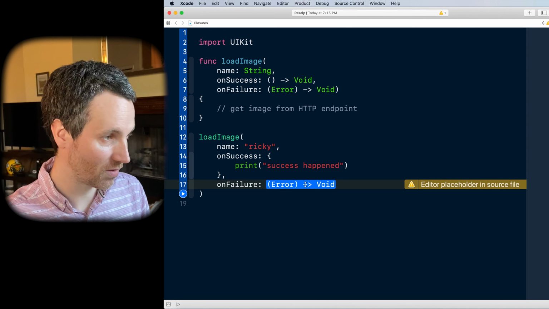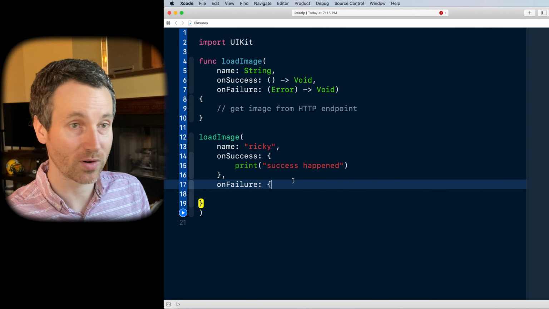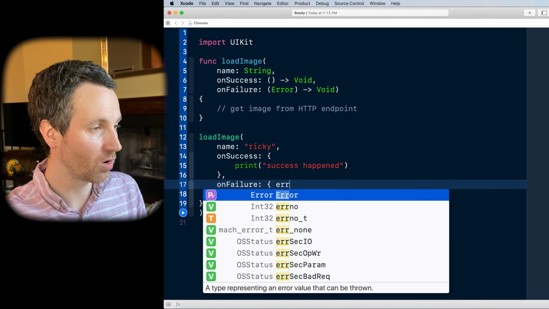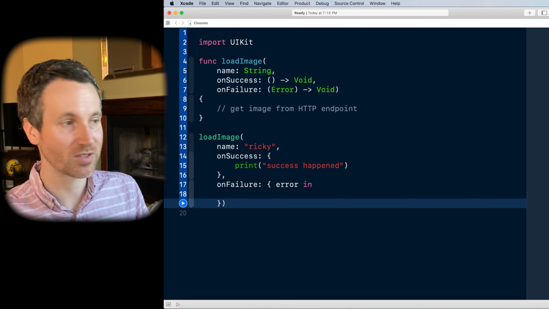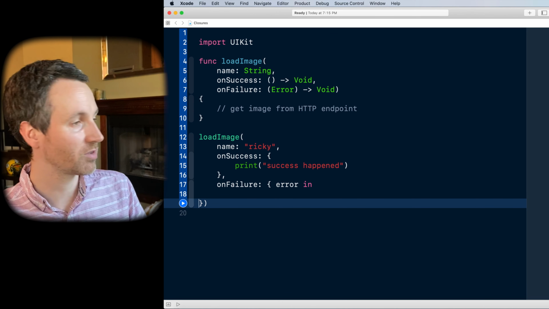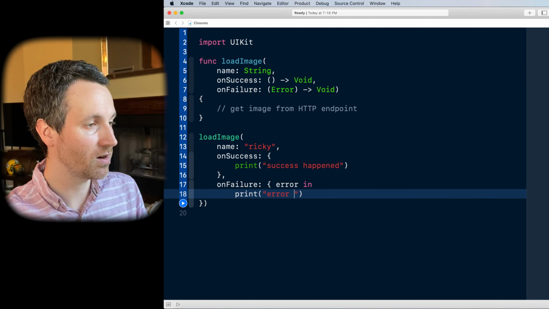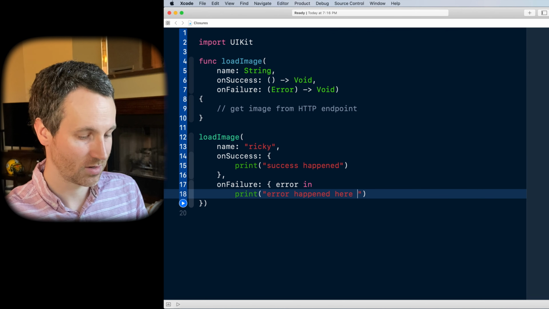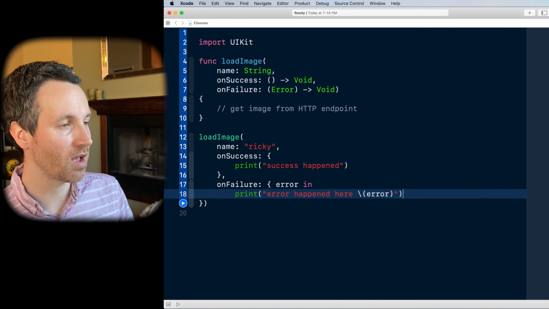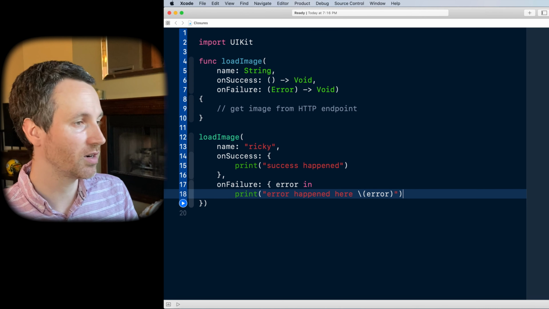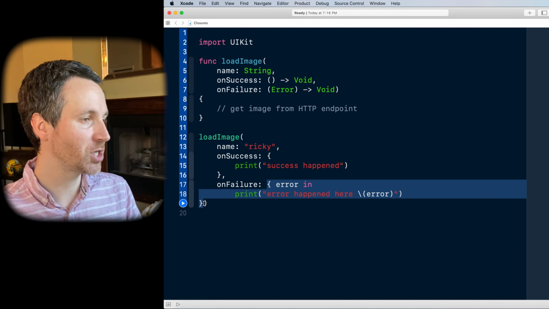Next type though, however, little different. We're going to need some sort of parameter here. So maybe error in, like so. Sometimes you see it like this, sometimes like this. It's kind of up to you. But then you could say like print error happened here, and then put error in there. So this is kind of like the most basic way of using your anonymous closures that you're creating. So you're actually creating kind of like this pseudo object.